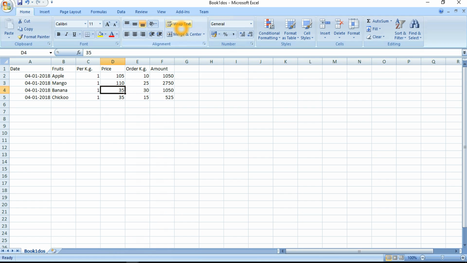Now we can change our price and the formula calculates automatically. I can change the banana price 35 to 20. Look, it becomes 600: 20 into 30 is equal to 600. Save it. You can modify anything, and the formula will calculate your data automatically.